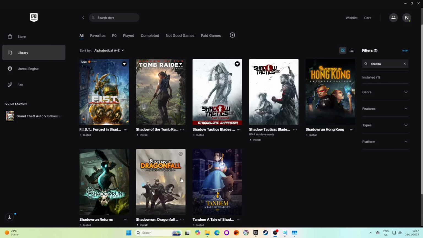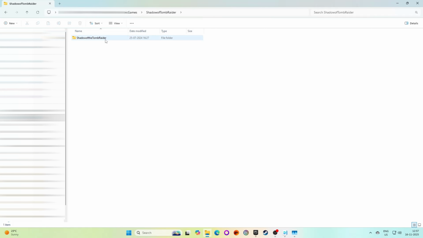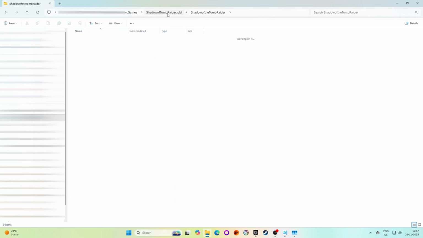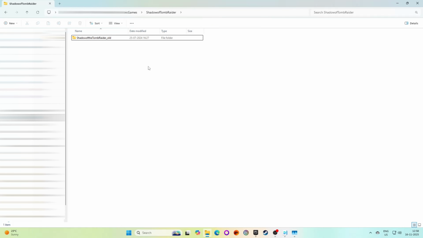But before that, let me show you where the game files are actually downloaded on my machine. So this is the folder location where this game is installed, and you can see all the game files here. So the first step, we will change the name of this folder. I'm just adding the suffix underscore old, and this folder is present at this location. And now we will go to the Epic Games application.